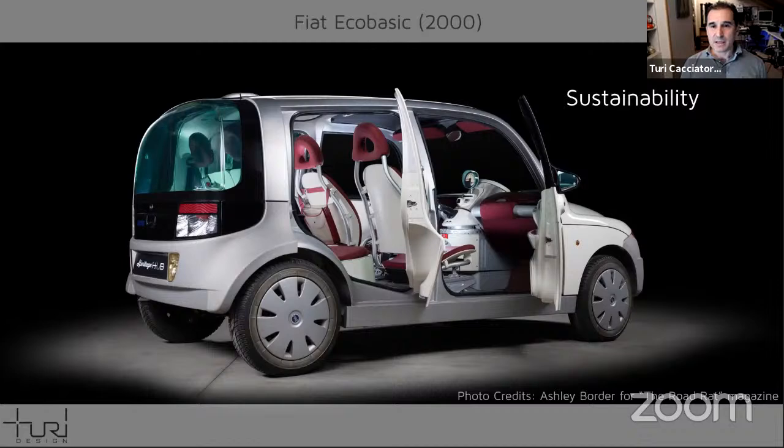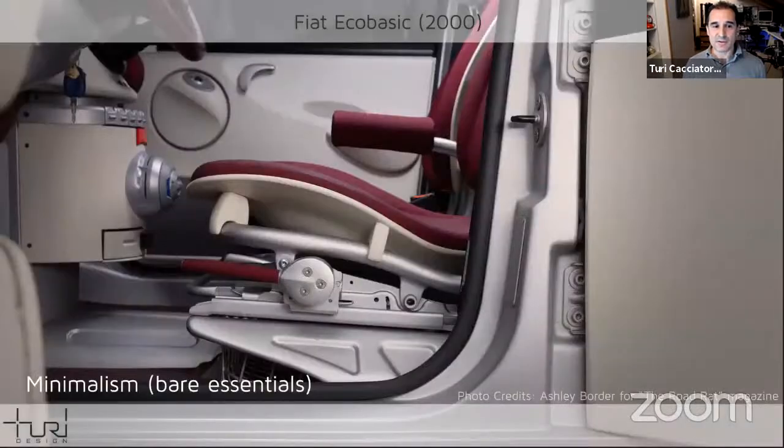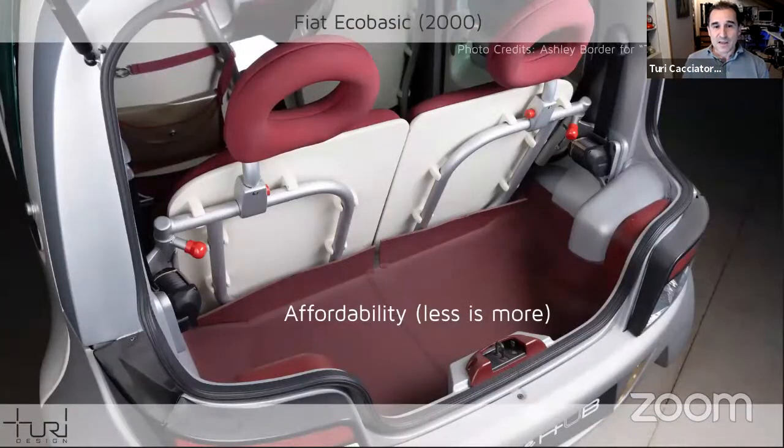Ecobasic was meant to be a sustainable mobility solution. Sustainability was one of its core values, and alongside sustainability, a lot of other values were important, like minimalism. If you see how this seat is made, you can tell that it's really the bare essentials, and literally there's not a screw that you can take off of it. And there's no cover, there's no plastic covers. I think that was a very important value that led the car to have this very unique look. The Ecobasic was made to be affordable, so less is more. It was always one of the Fiat core values.